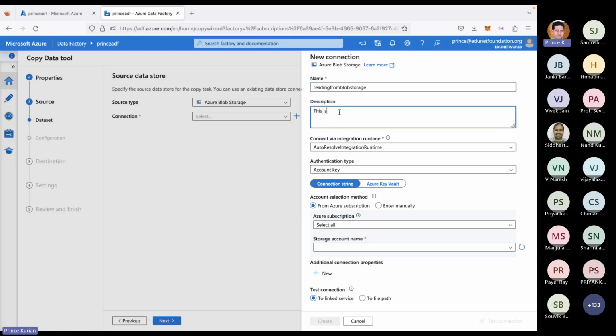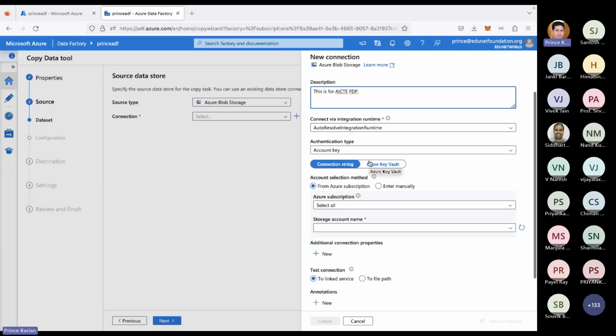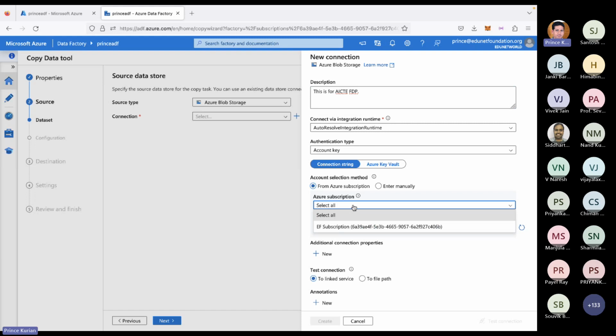This is for FDP, ACT FDP. Okay, just a description for the understanding. And here we need to select the subscription. We are going to connect to that data source. The data source is somewhere. Data factory needs a connection to retrieve the data from the data source. We don't know where it is. In our case, it is Azure storage.